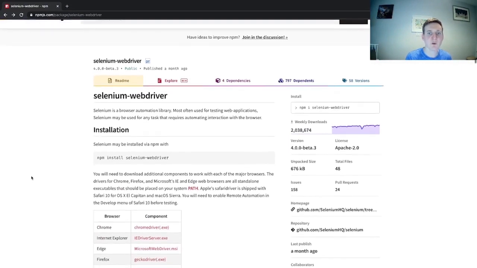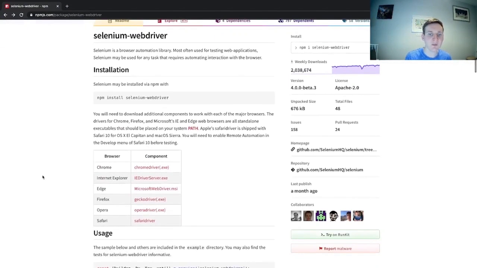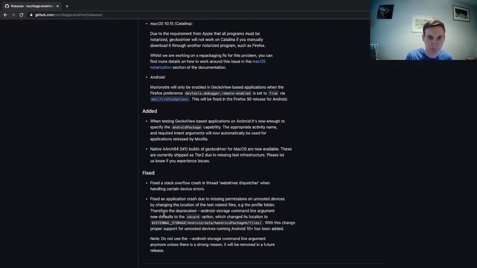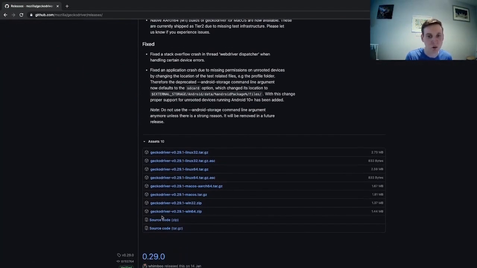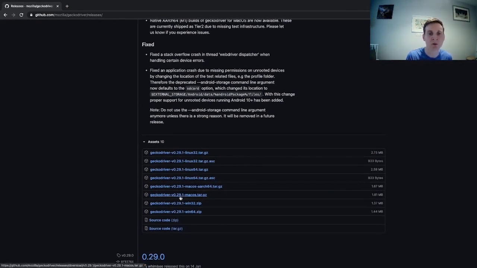On the Selenium WebDriver page, you will see a list of all the relevant drivers. For the purpose of this test, I'll be using the driver for Firefox, but you can use any of them. Be sure that you have the browser installed on your system as well. To download the driver, click on the link and locate the driver required for your operating system. I'm using Mac, so I will download this one here.